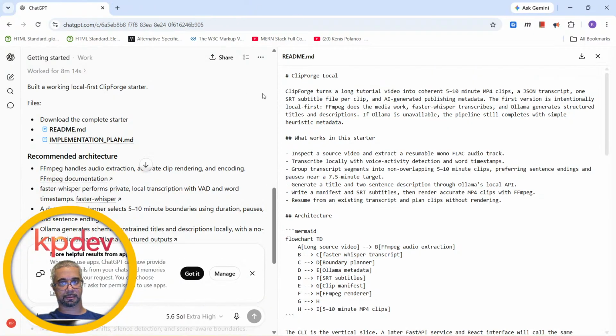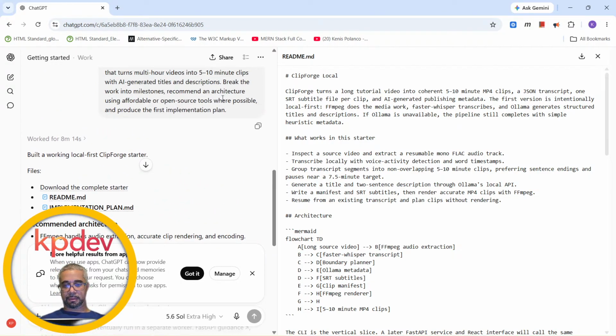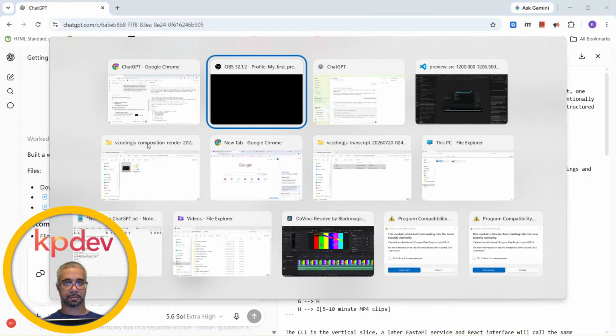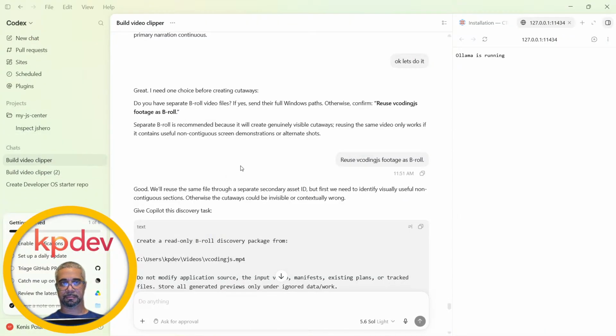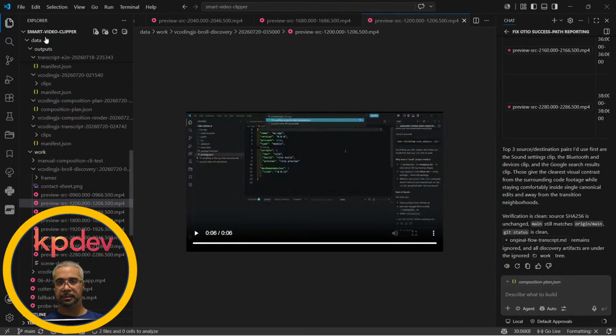Okay, guys. So I know I'm working on the AI user agent video editing app, which we're calling, let me show you, the video clipper, but the actual name is not video clipper. Let's look at our VS Code. It's the smart video clipper. I think I have like four different project names, and VS Code is called smart video clipper.